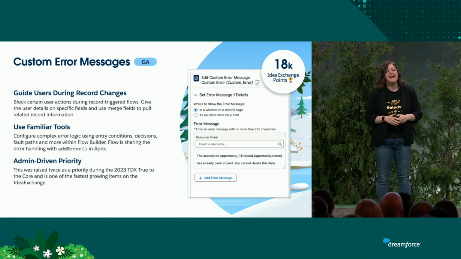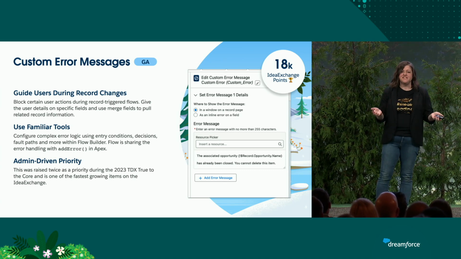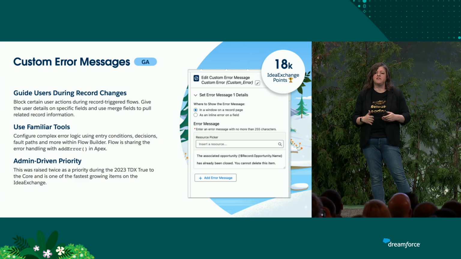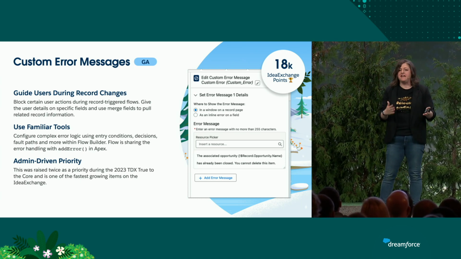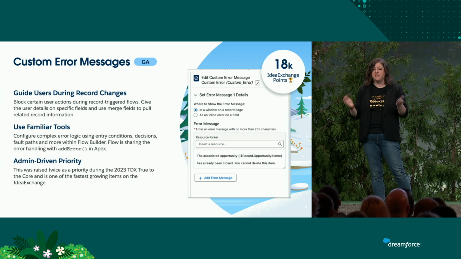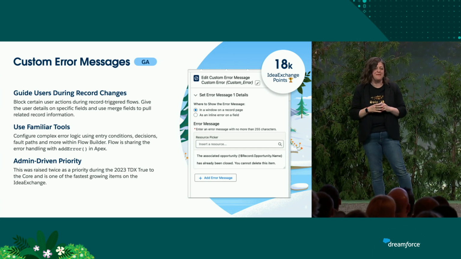Would you guys like it if Flow could do that instead? Well, now it can. Flow custom error messages are available for record-triggered flows in this release. This lets you give your user a specific error, letting them know exactly why they're not able to do a record change. So there are more errors, but it is on purpose.